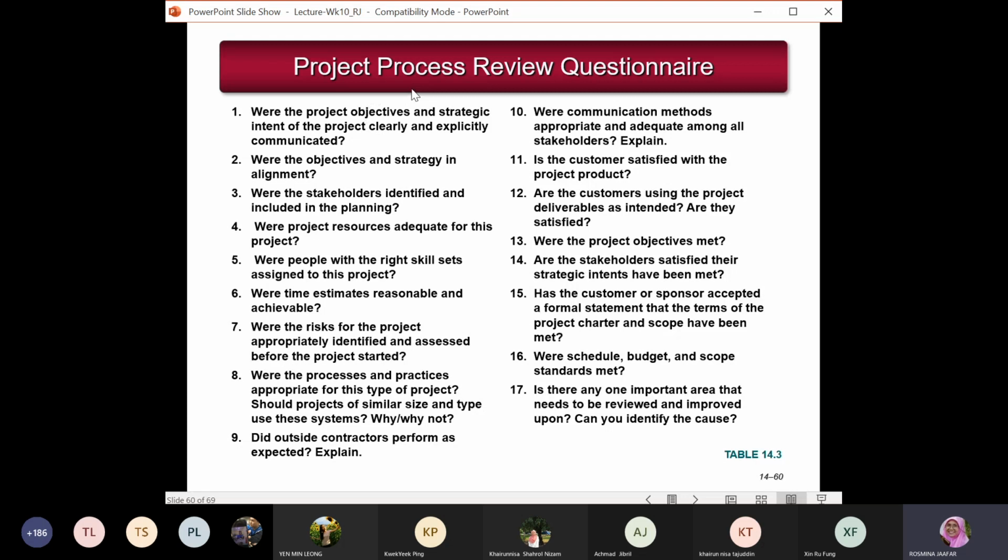Okay, the project process review questionnaire. Towards the end of the project, you must conduct the review questionnaire. These are examples of the questions that can be included in the project review questionnaire.